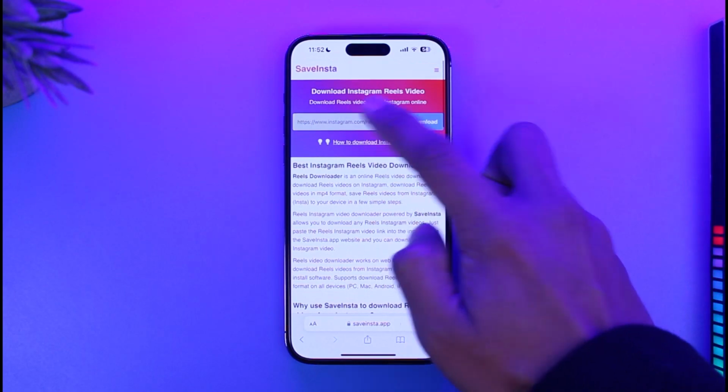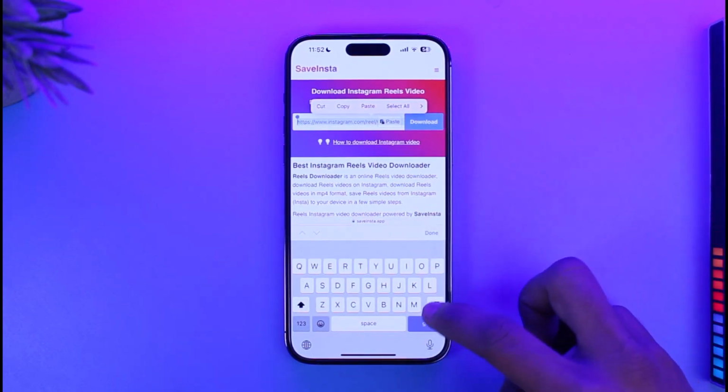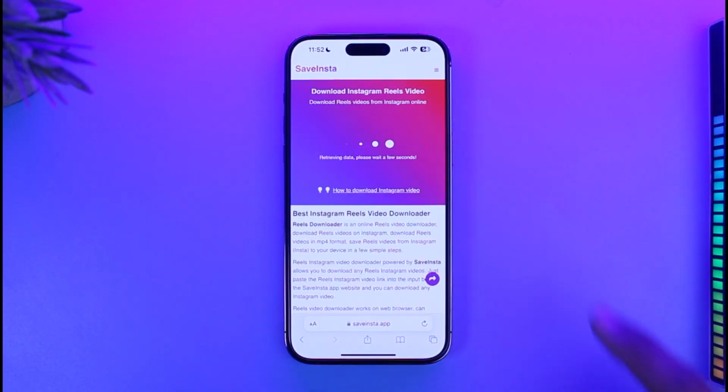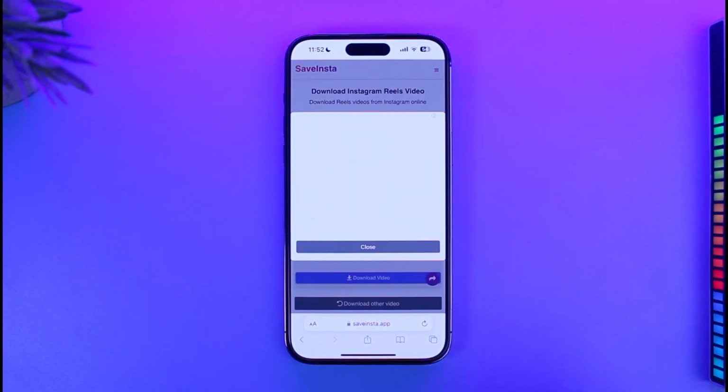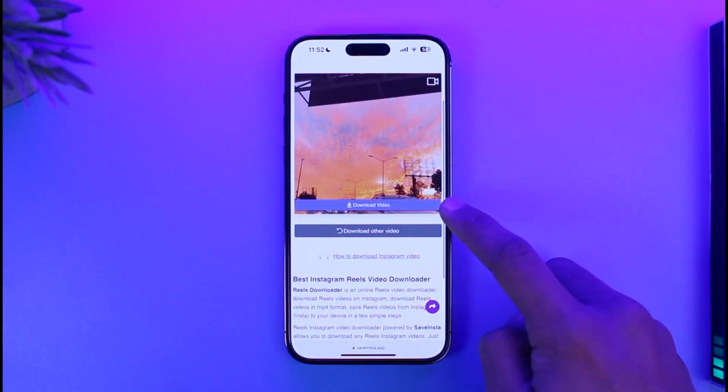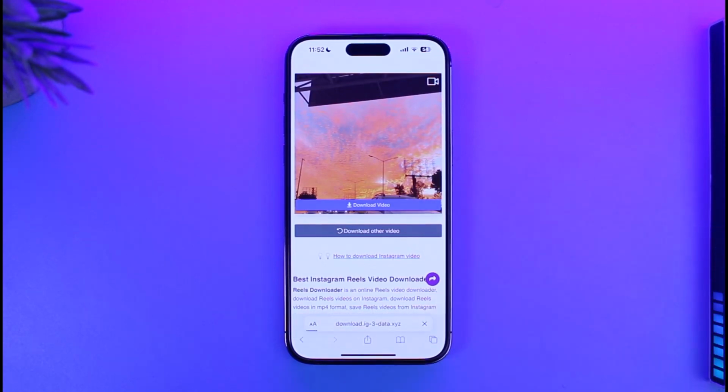So over here you simply want to paste the URL that we actually just copied over here. So just tap on paste button and then make sure to paste it. Now tap on download. Now after you actually paste the reel, it will load the Instagram reel that you were trying to download. So for this case I'll just go ahead and close it right now, and then here you can say download video. Right, so I'll just tap on the download video button.